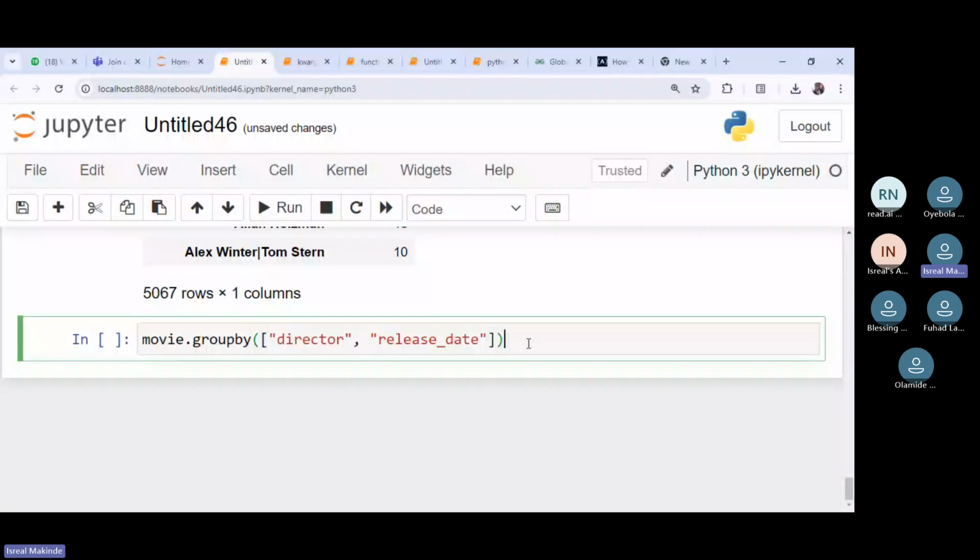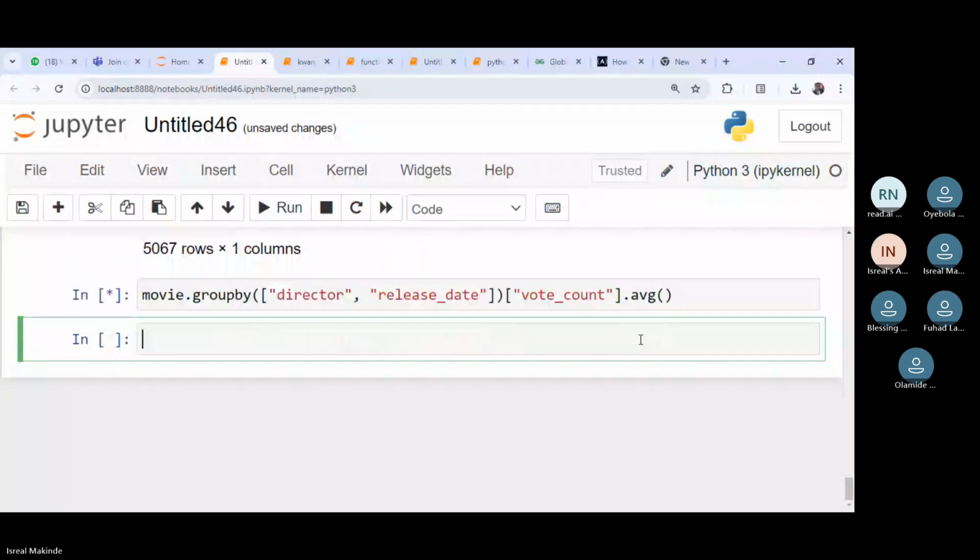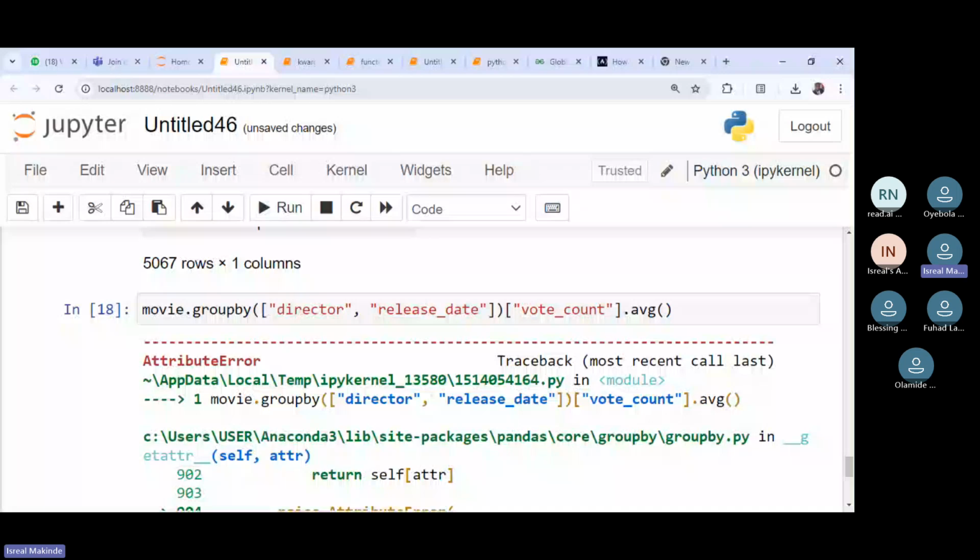Right? Now, what do I want? I want to get the vote counts. Let me make it the average of vote counts. Vote counts, right? And I'll do dot AVG. So I'm getting the average. Okay, it's now recognizing the average function. I think to spell it, I should use mean instead. Right? So that is that.